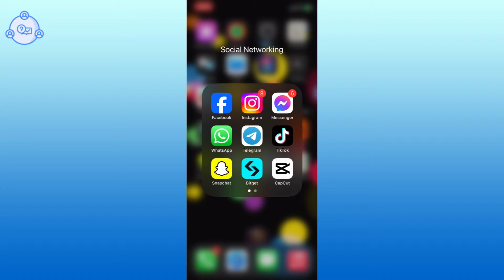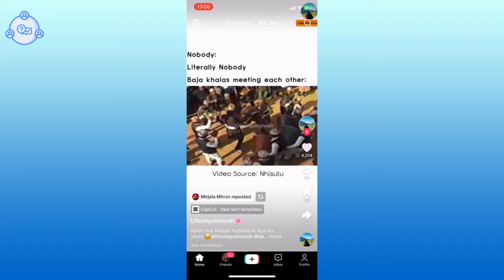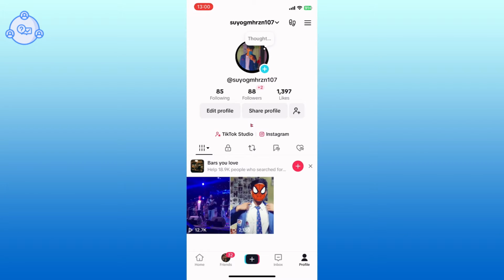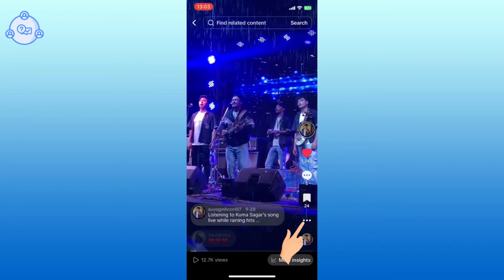First, open the TikTok app on your device. Tap on the profile icon from the bottom right corner of your screen. Here, open the post you want to delete. Tap on the three dots icon from the right side of your screen.